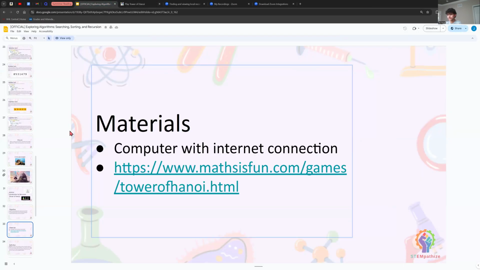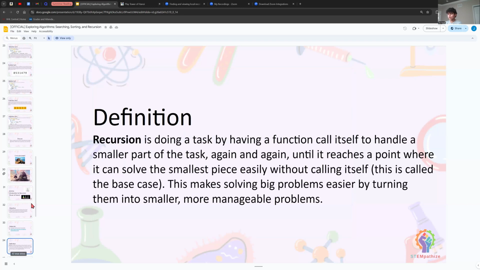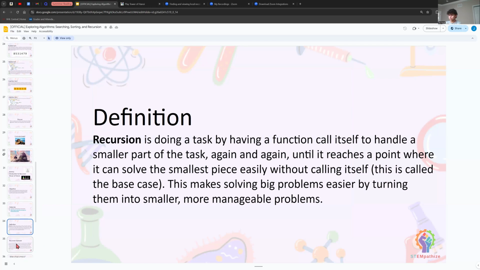Okay, once you have this open, let's talk about recursion before we get started. Recursion is doing a smaller part of a task over and over again in order to get a bigger task done. This makes bigger problems, which are super complex, a lot easier, as we just need smaller and smaller steps, which gives us more manageable problems. Now let's talk about a couple of examples that make recursion a little simpler.